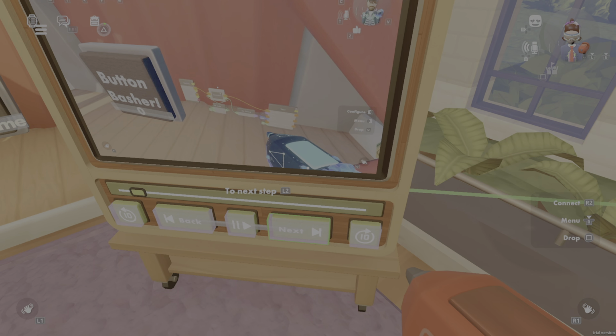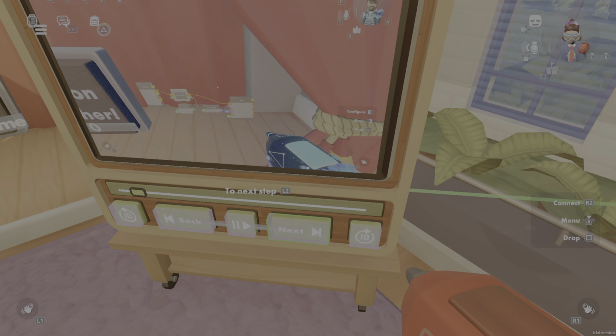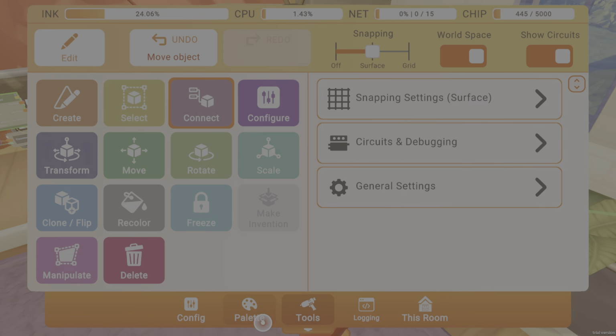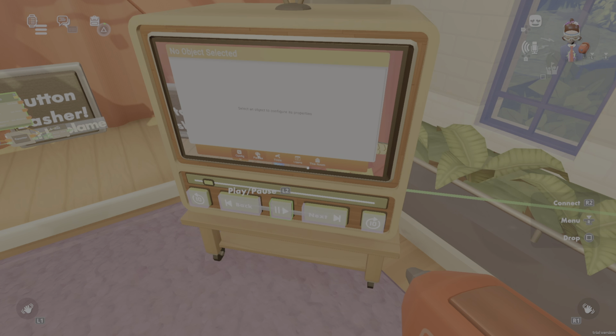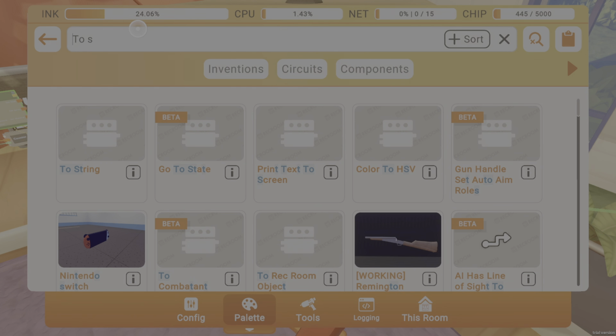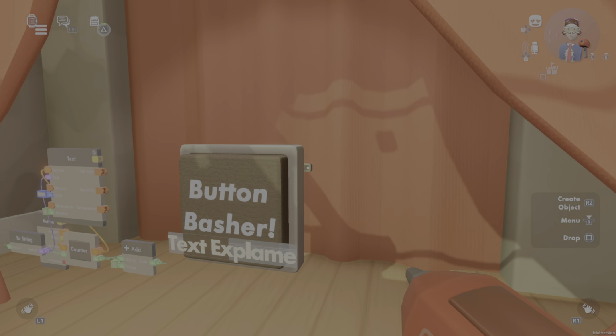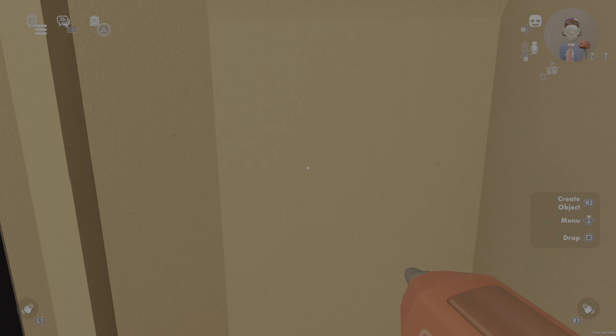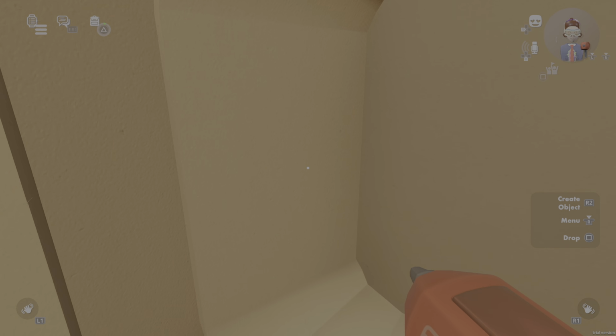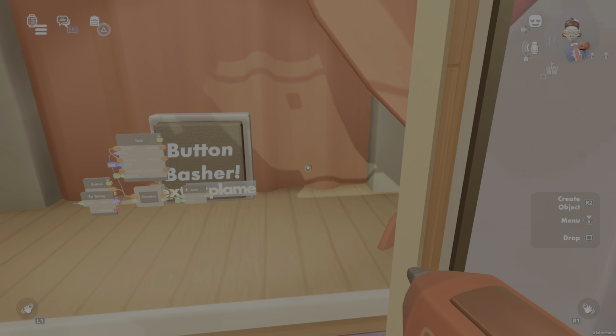But we're not done yet. We're going to add a nice little sound effect to the mix as well. So to do this, open your palette again, or your tools menu, select palette, and let's search for SFX. Let's spawn the SFX on top of the button. Click next when you're ready.